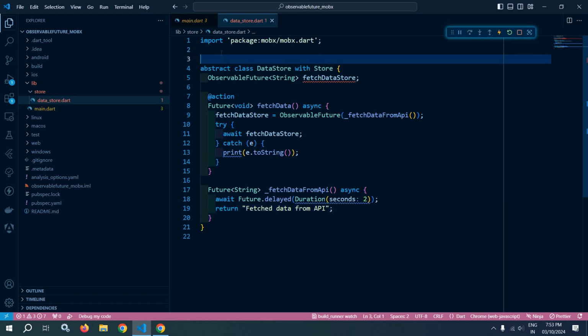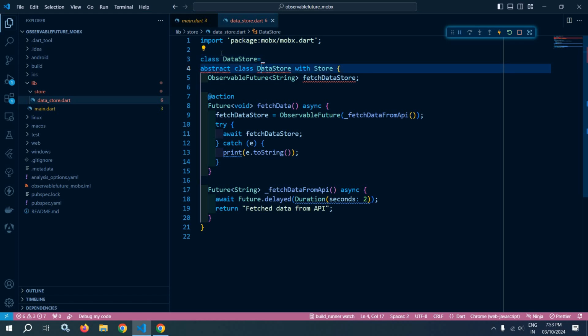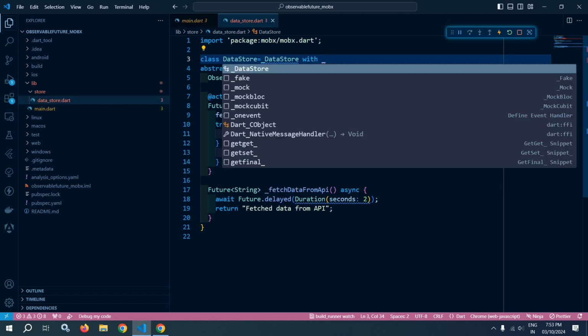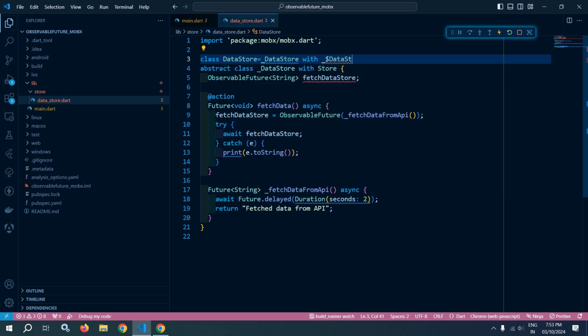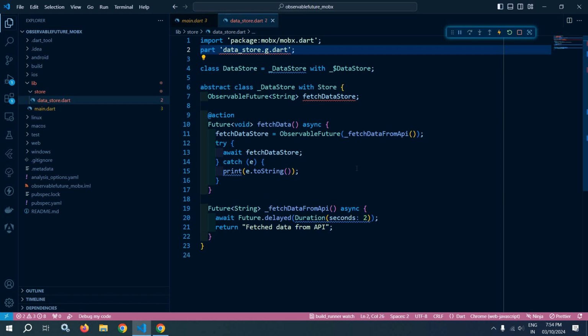After that here I need to use class DataStore equals to this _DataStore with this _DataStore, and here I need to use part data_store.g.dart. Save this. Okay, make it nullable here.